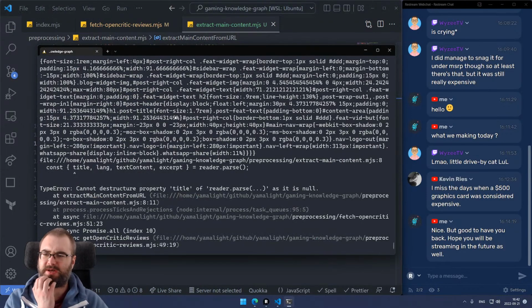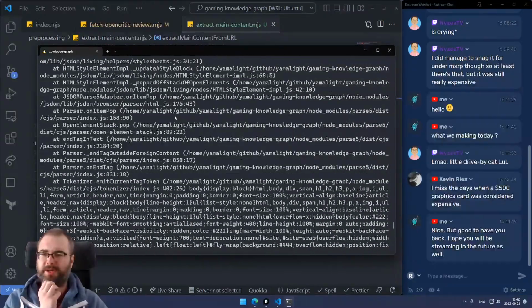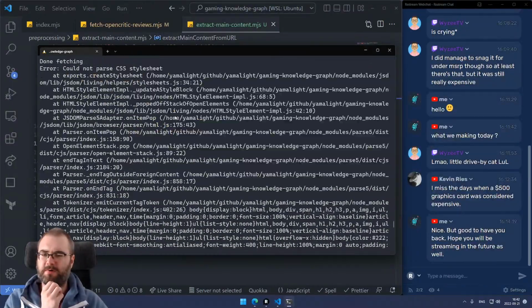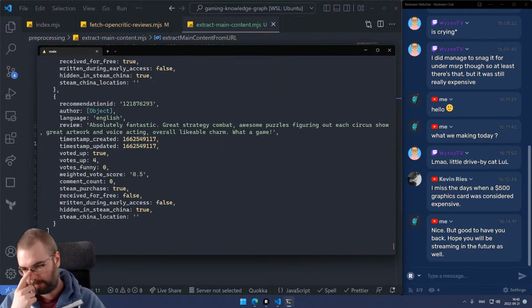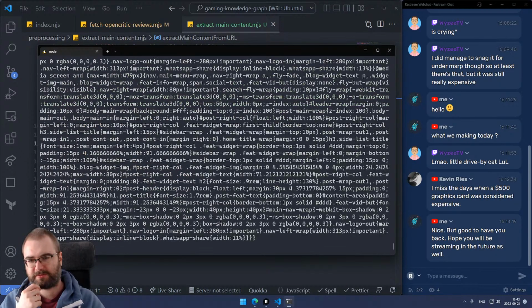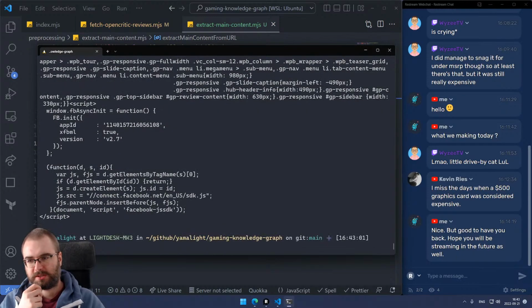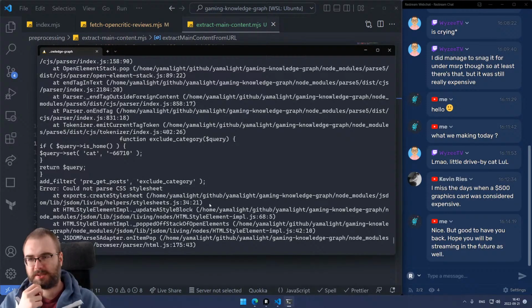So there's some errors as well, but I wonder if we need to handle those or if those stem from basically not being able to extract stuff. So let's try it again. I should probably remove this logging from the Steam reviews. Okay, well, it did spew out the errors. Error could not parse style sheet.